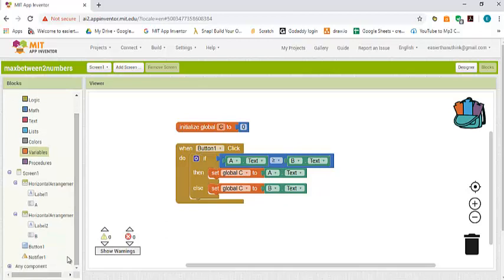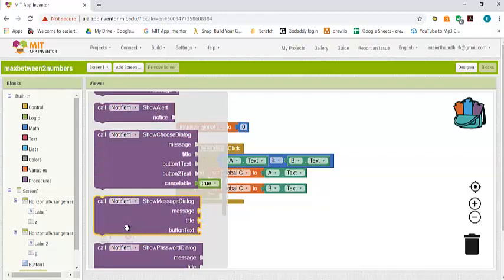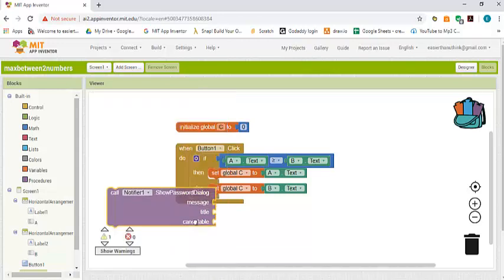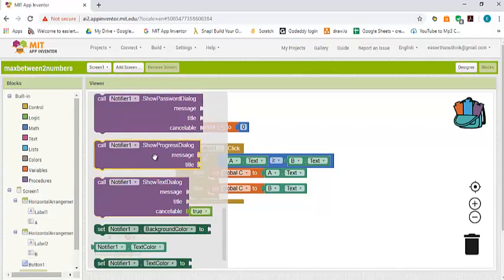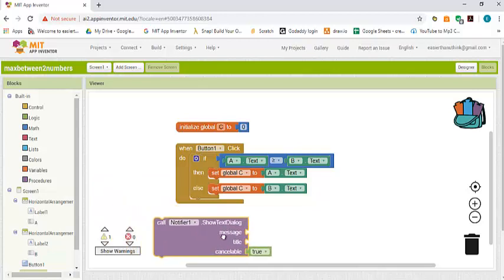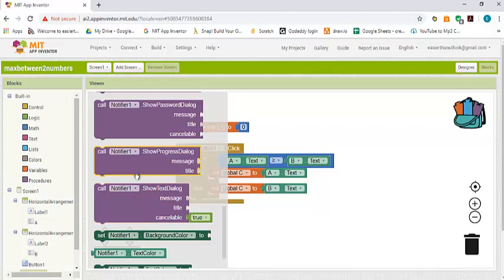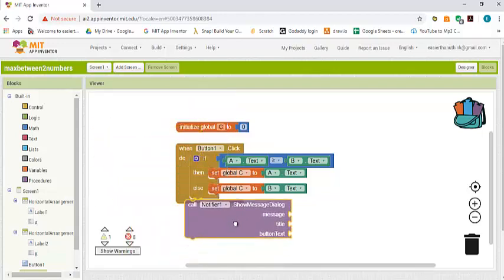Now I'm going to go to notifier and I'm going to drag and drop, if I can find the notifier here, show dialog, text dialog, not this one. I'm going to drag and drop show message dialog.